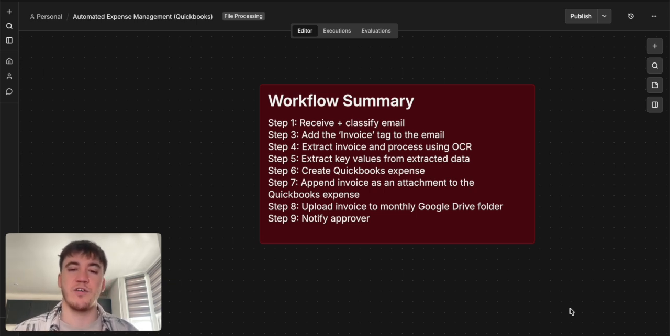I've got here the workflow summary. So essentially, we're receiving the email and classifying it. We're then tagging the email within Gmail as an invoice, extracting the invoice attachment, using OCR to then gather all the information from the file, extracting key values, uploading the expense to Quickbooks, attaching the invoice file to the expense within Quickbooks, rerouting the invoice file to Google Drive and saving it there. And then what we do is we send an email to an approver to then verify on Quickbooks.